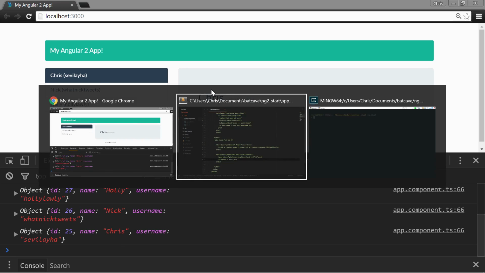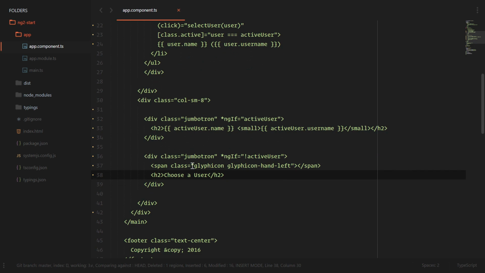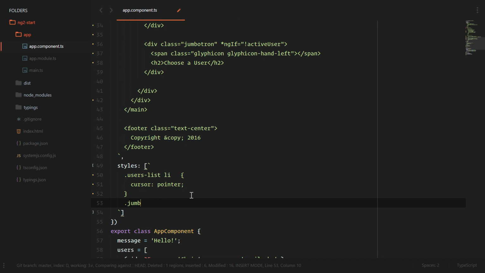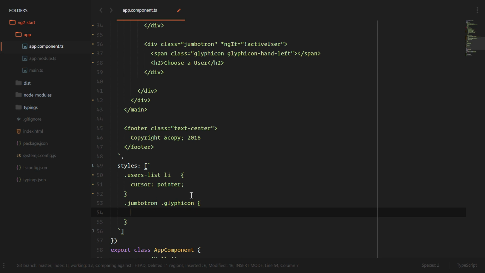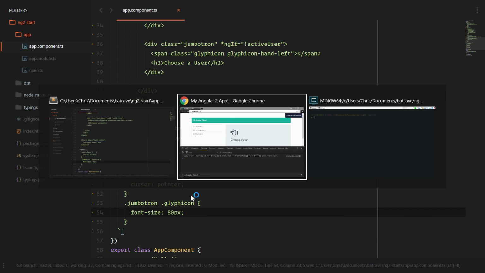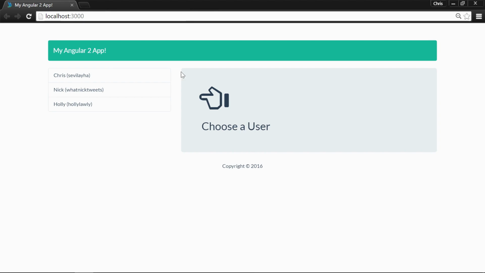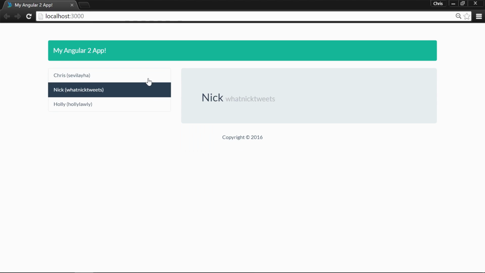Looking good. The last thing I want to do is that glyph icon is a little too small. We'll add a class for jumbotron glyph icon. And let's do font size 80 pixels. Perfect. Our application is coming along pretty nicely.